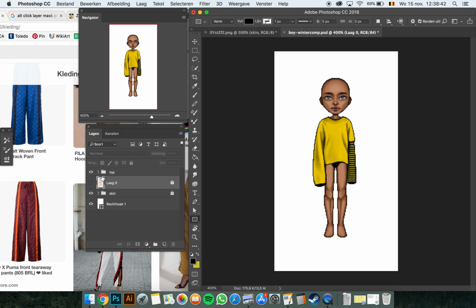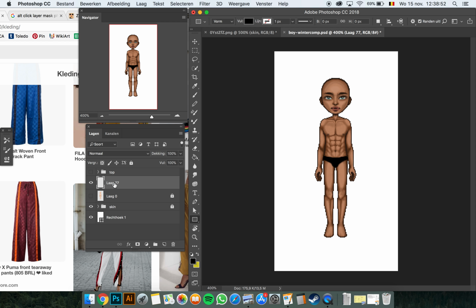I want to make a pants though. I'm gonna put the top on non-visible. You can do that with a little eye here. Make a new layer. Here we go, and we're gonna call it pants. Nice and simple. Now I'm pressing B, so I immediately go to brush.